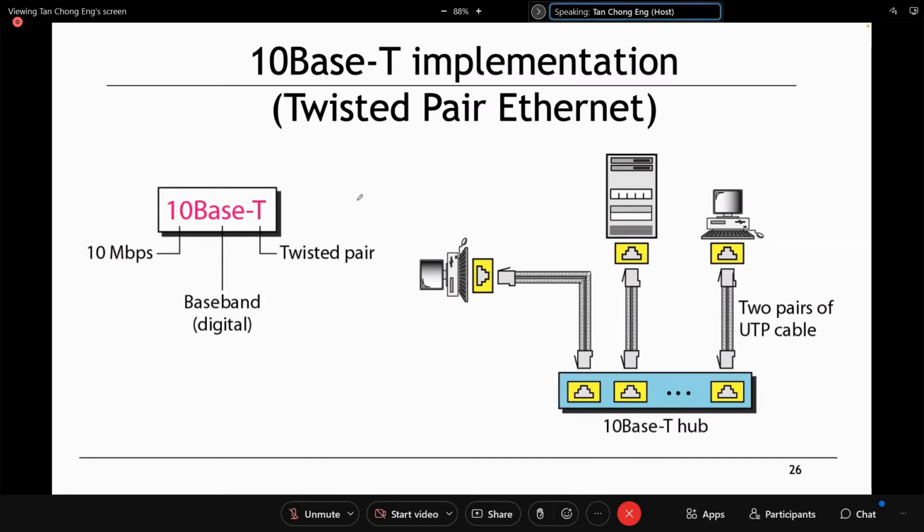And now this is the twisted pair implementation for Ethernet. So this is the most popular one at the moment. Most offices and small organizations are actually using this type of hardware. It's using twisted pair. So you will have a hub or a switch, a 10Base-T hub or 10Base-T switch. Then you connect. And of course, there is a maximum distance. Maximum distance is 100 meters.